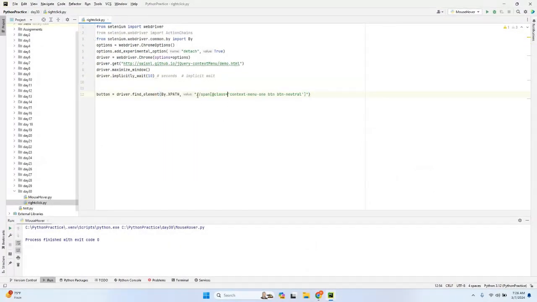This is very easy. That particular button, the right-click button, has this XPath. It has a span tag and a class attribute, and for that class attribute it has a value, which you already know how to write in an XPath. And here comes the real picture. I need to initialize the Actions class. Once this website is open, I need to perform a right-click mouse operation on this particular button.